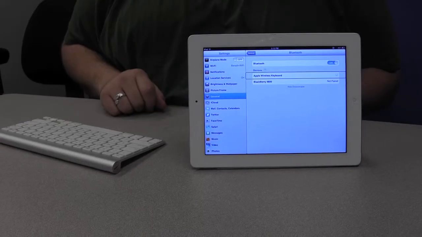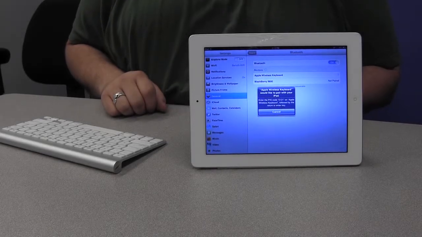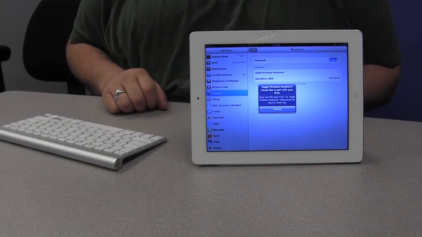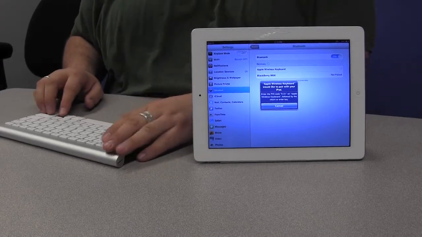Apple Wireless Keyboard. Connecting. Alert. Apple Wireless Keyboard would like to pair with your iPad. Enter the PIN code 5121 on Apple Wireless Keyboard, followed by the return or enter key.